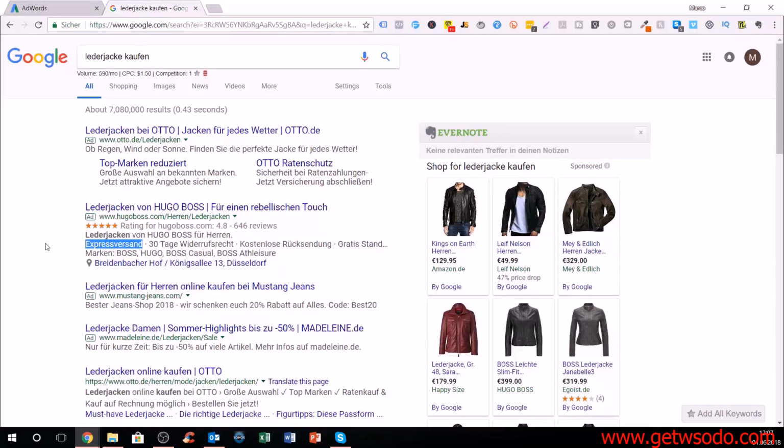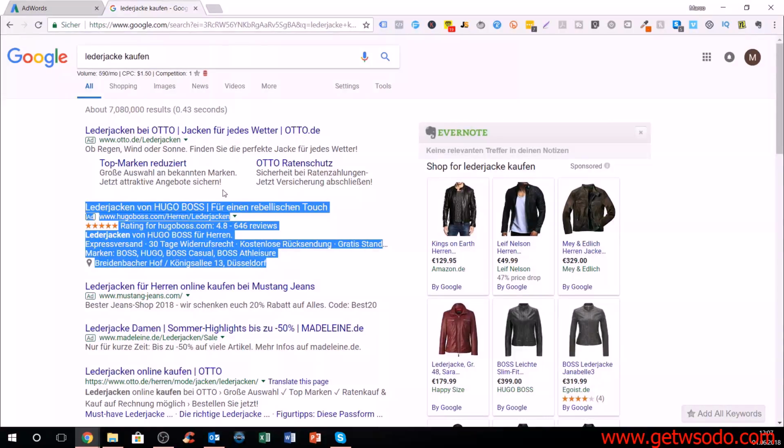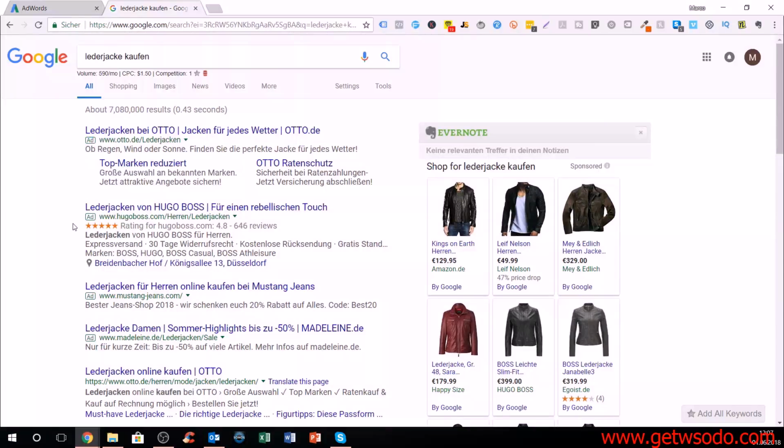You saw the example right here. This ad looks so much bigger than the one at the top. And imagine that they now have also this promotion extension, like $10 off on all Hugo Boss leather jackets or something. This could be even more powerful.